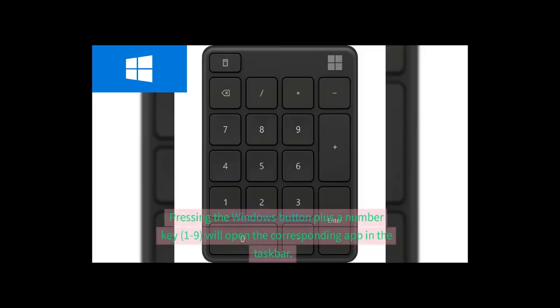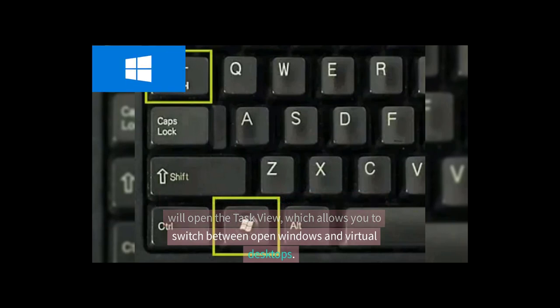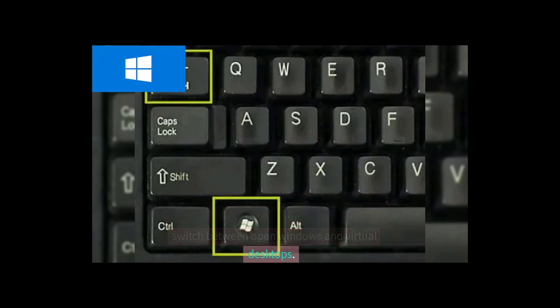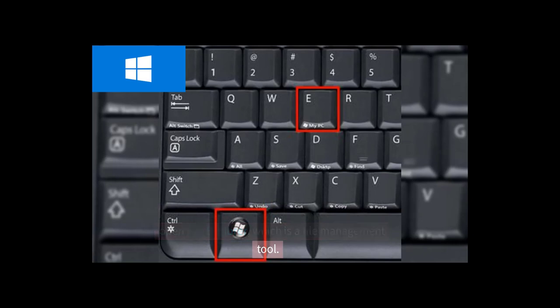Pressing the Windows button plus a number key, 1 to 9, will open the corresponding app in the taskbar. Pressing the Windows button plus the Tab key will open the task view, which allows you to switch between open windows and virtual desktops. Pressing the Windows button plus the E key will open File Explorer, which is a file management tool.